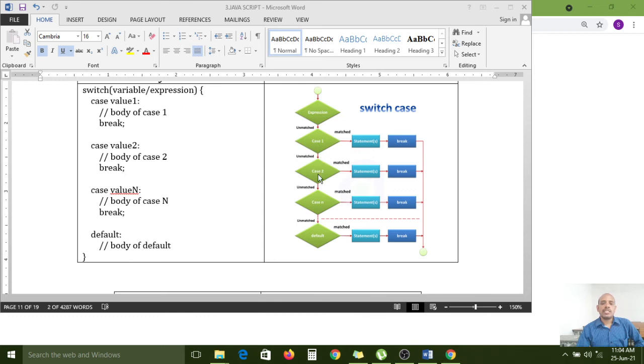And if case 1 is not matched, case 2 will be checked. If it is true, if case 2 matches the expression, then the statements can be executed here, and the break statement will terminate the switch control. Until the expression is matched, the control keeps checking case 1, case 2, case 3 and so on, up to case n. If all cases have been checked and none has matched, then immediately the default block will be executed and the default statements executed.